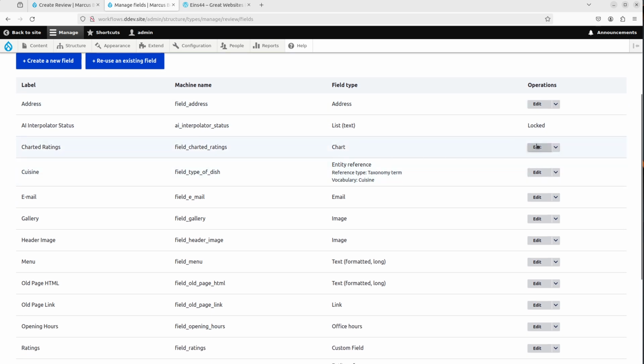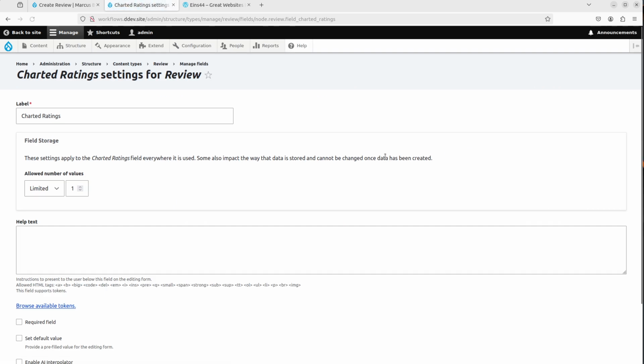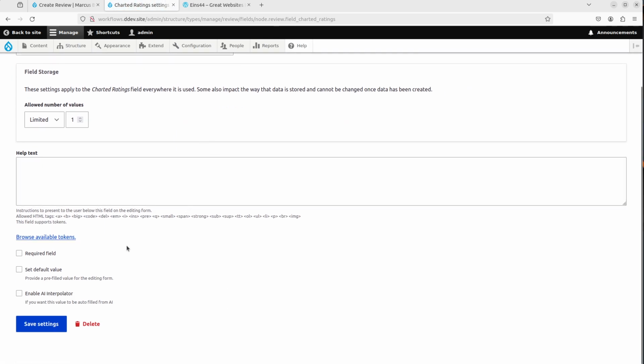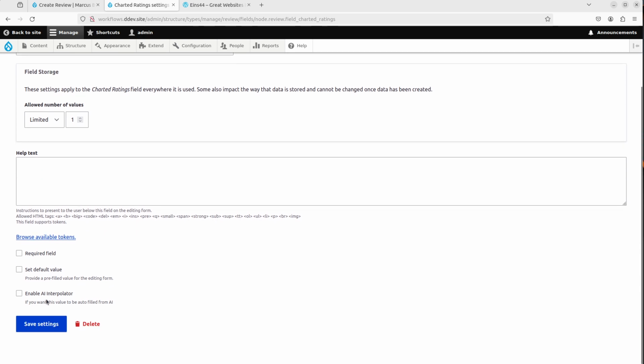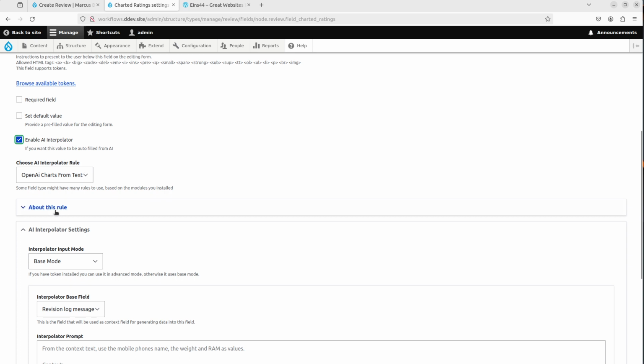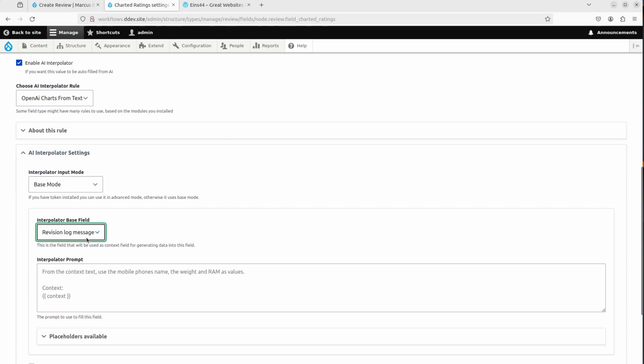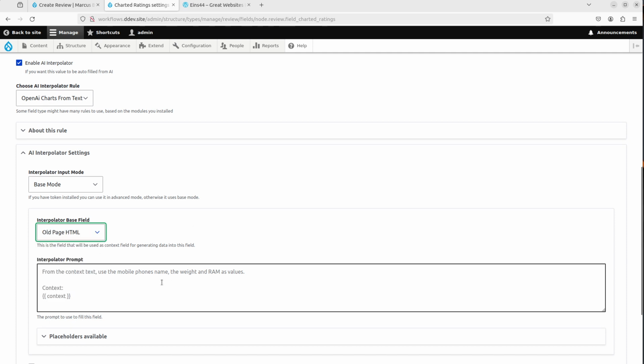Next thing is charted ratings, which is a stupid thing to have, but I just wanted to show how it's possible to do this, right? So this is using the charts module. We're gonna, once again, enable AI Interpolator, use OpenAI charts from text. Base mode, we're gonna use the old page HTML.